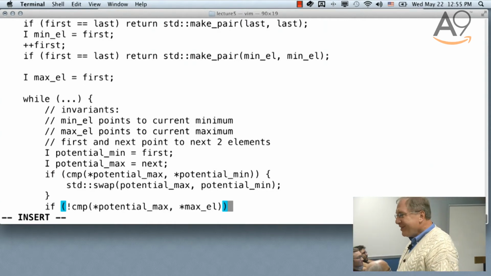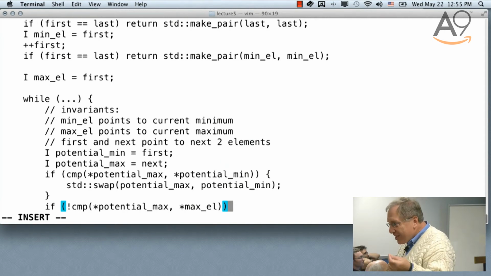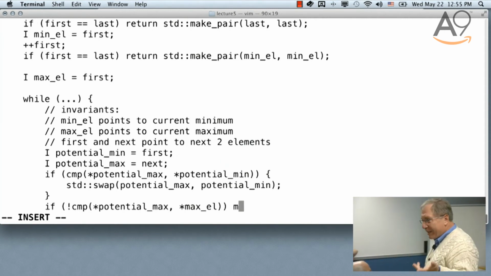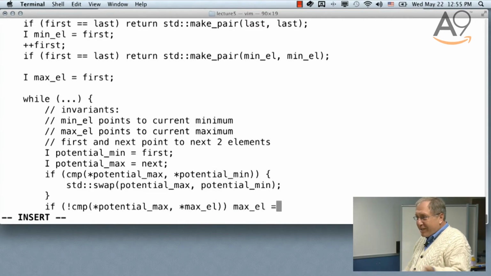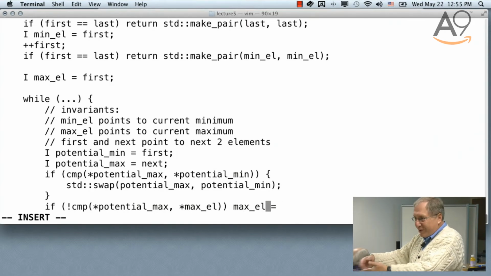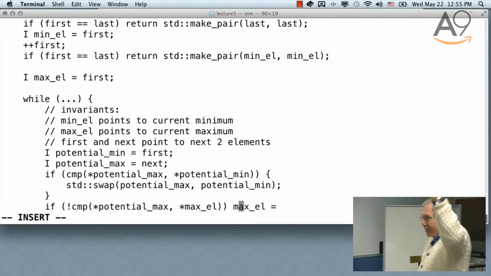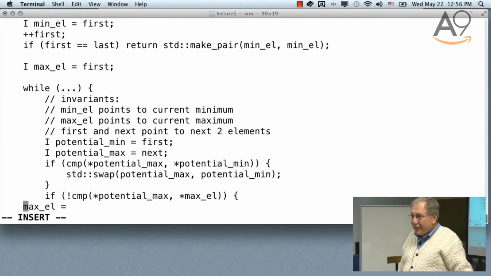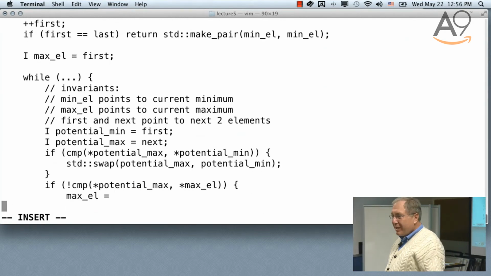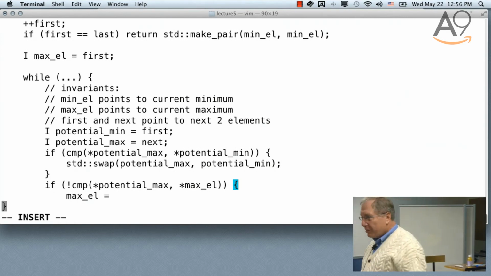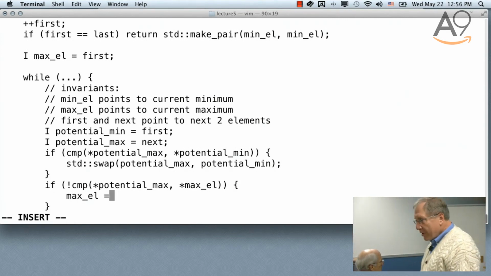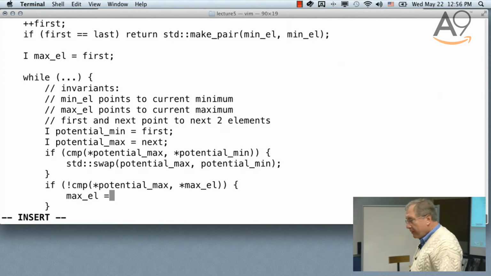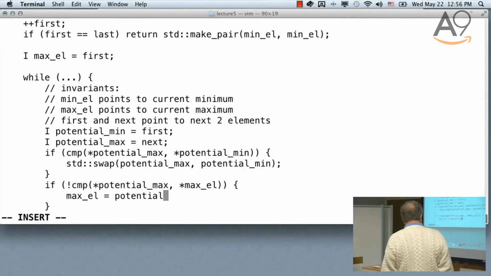Just put the value of equal to. Just change the max element. You don't care about saving the old value of max element. It's of no concern of ours anymore. It was a mistaken value. Do you agree? So what do we say? Max element equals potential max.